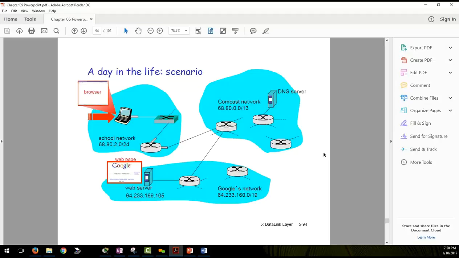It's an HTTP request, but again, another protocol comes into play that allows us to convert our www.google.com into an IP address. What's the protocol? DNS. Tell me what DNS does. What is DNS short for? Domain name server, or domain name service. And what DNS does is it allows us to get the IP address for a domain that we want.